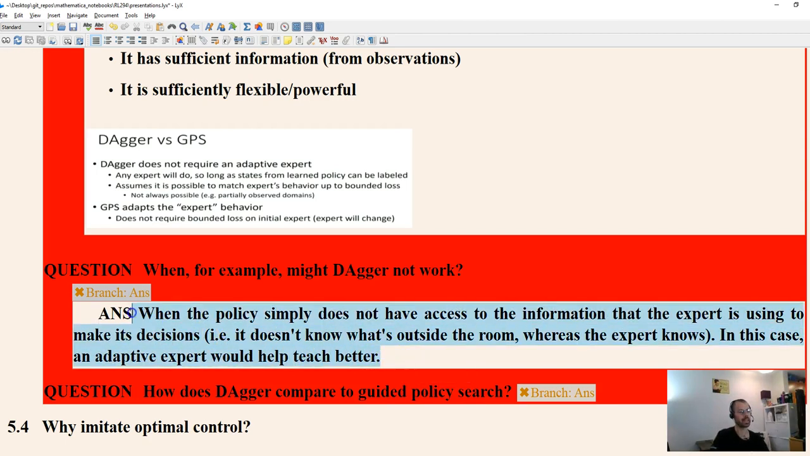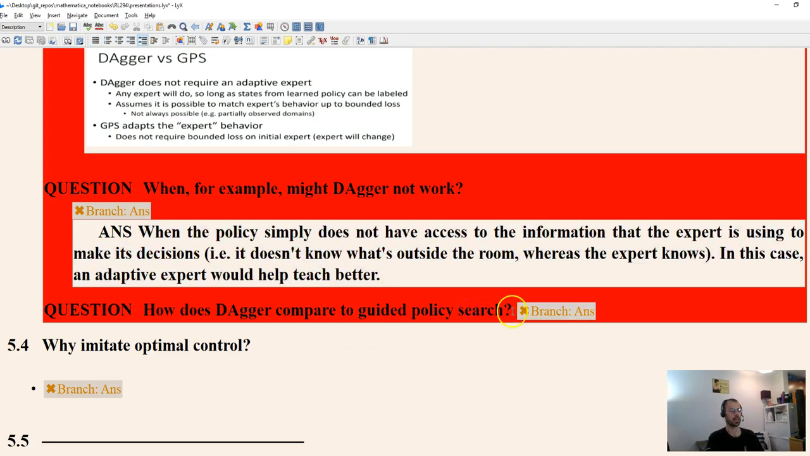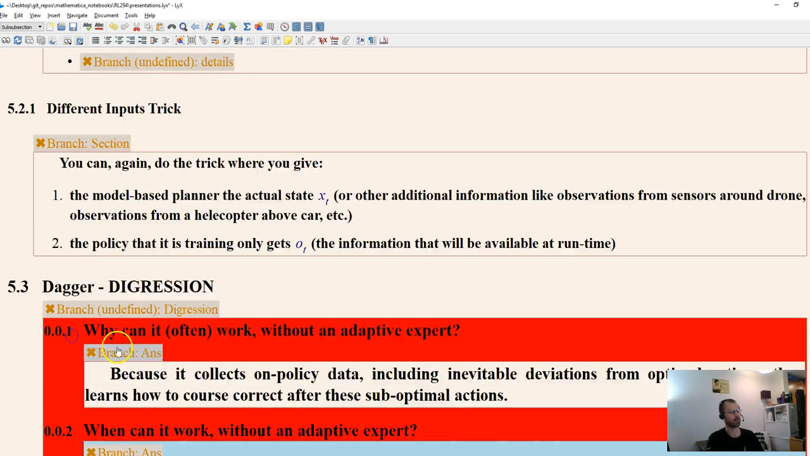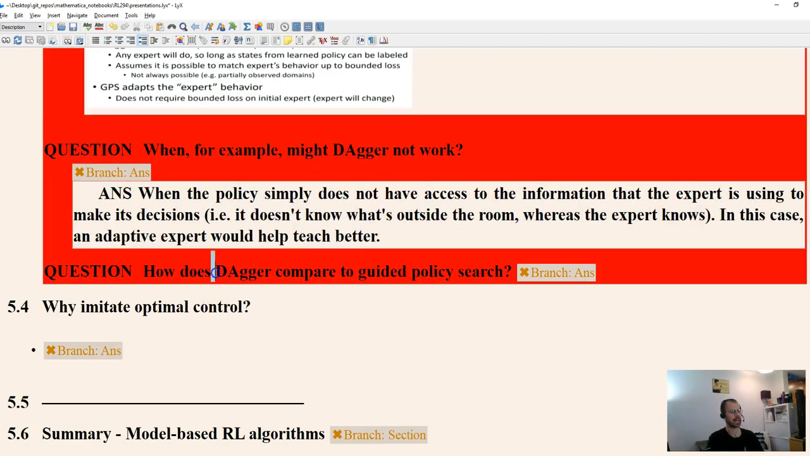Yeah, so we could use an adaptive expert in some cases to adapt to what the policy can actually learn, but this might be more difficult when you have probabilistic dynamics or probabilistic policies. Yeah, and I want you just to think, how does using DAgger on the correct actions from a model compare to using guided policy search, and what allows each of them to work? Okay, so just pause it and think through that.